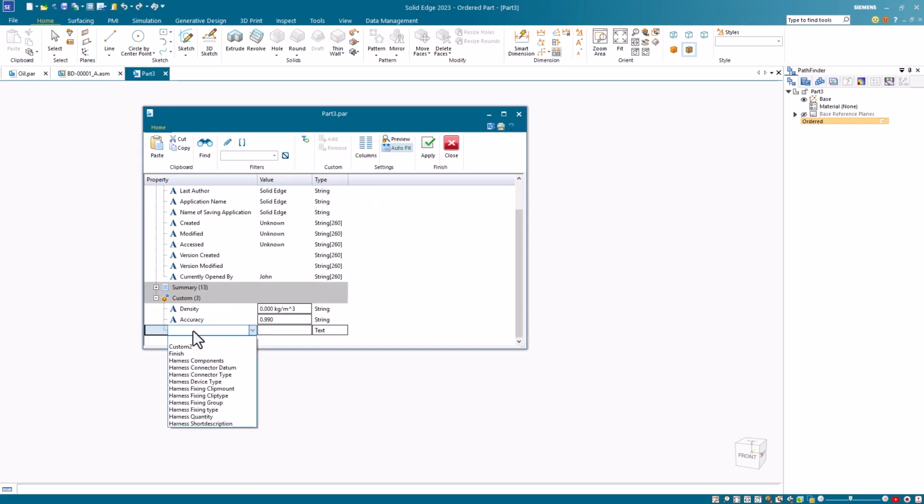Step 2, in the Custom group on the ribbon bar of the dialog, click Add. Step 3, in the Name field, type SE_assembly_quantity_override. Step 4, in the Type field, select Number from the list. Step 5, in the Value field, type 1, and then click the Apply button. This creates the first custom property.